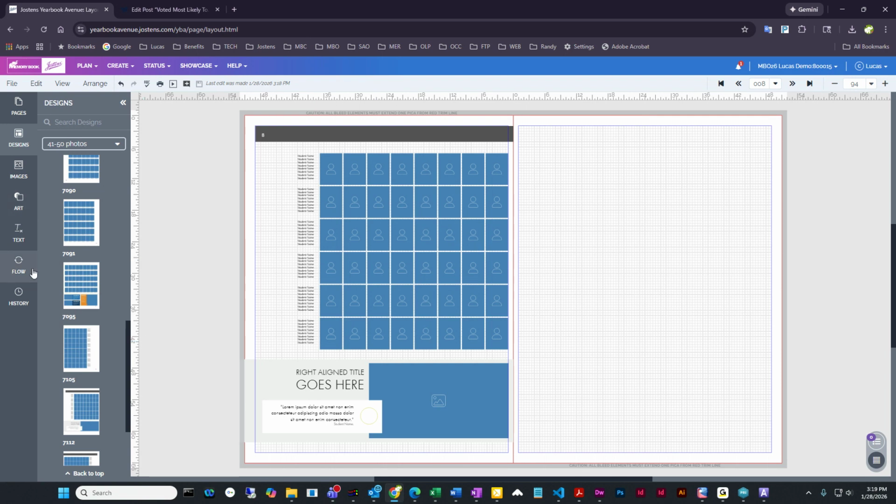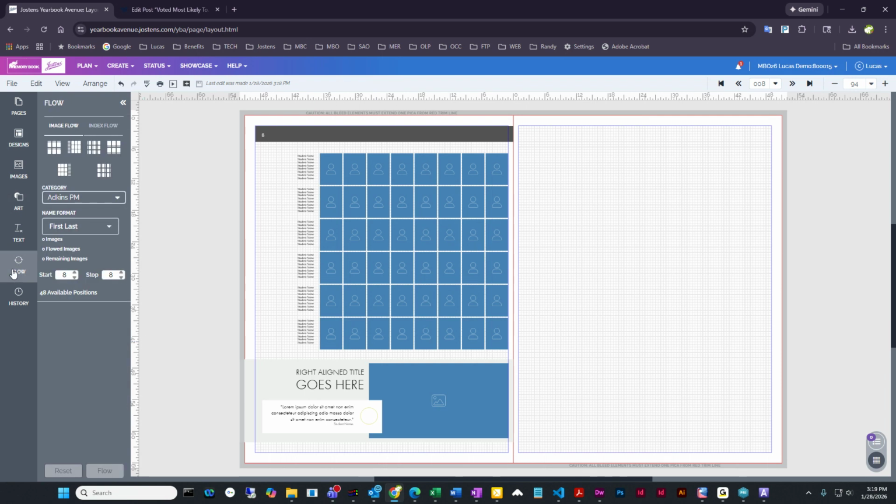The first thing on flowing a class, if you just want to flow a class into the layout, you'll come over to the flow tab on the left, and we'll go to the category dropdown. We're going to find the group that we want to flow into this template. In my example today, we're going to go under Atkins, and I'm going to pick my 5th grade group here. Okay, so now we got our category selected.